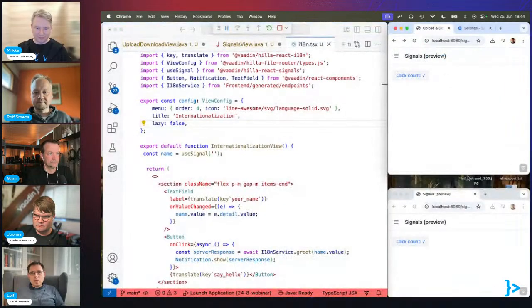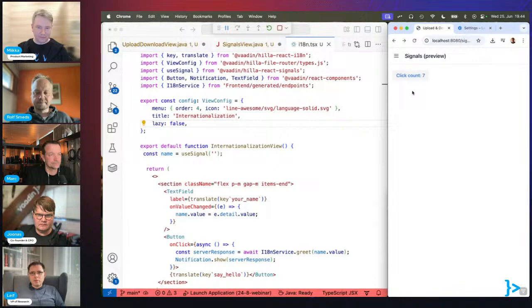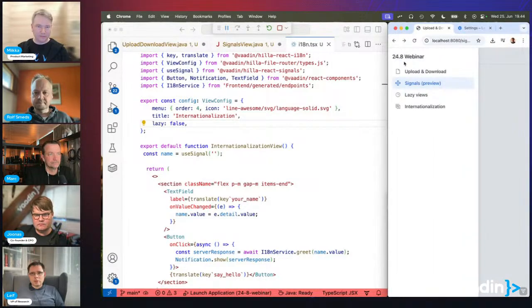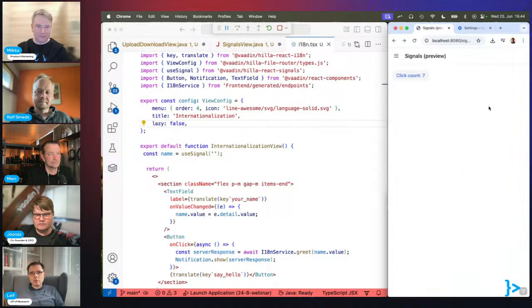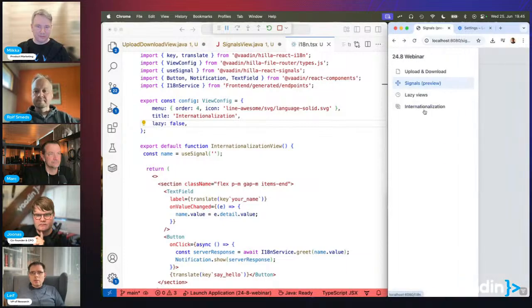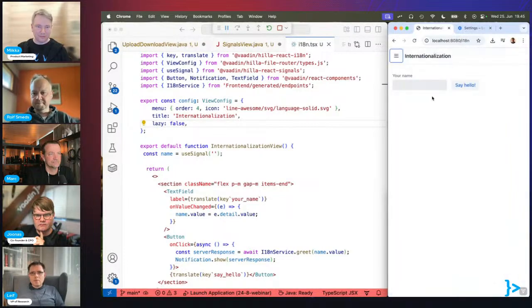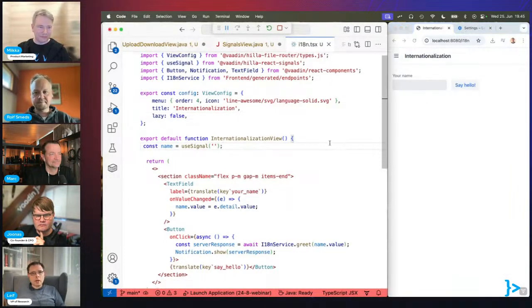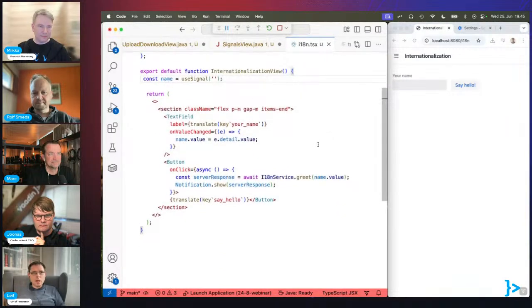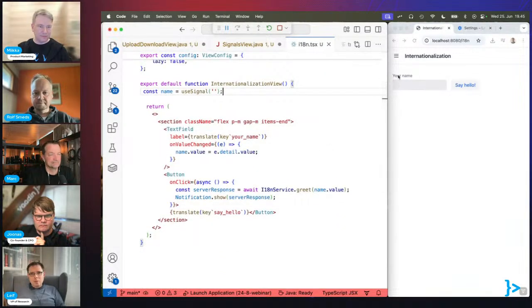Finally, the last feature would be internationalization for Hilla. This is something that has been in preview for a while, and now we're also making some refinements. So if we keep looking at this internationalization view, now again the live version or dev mode version, what we have here is that the label for the text field and for the button, they use the translate function to look up the actual value based on some translation key.